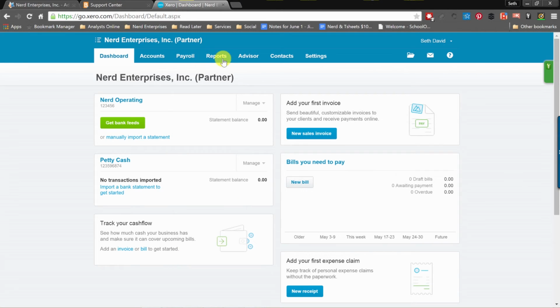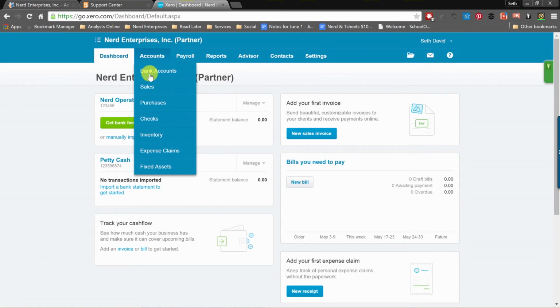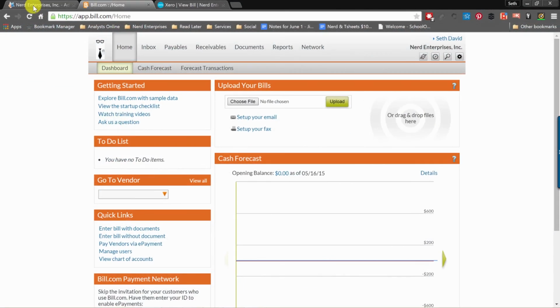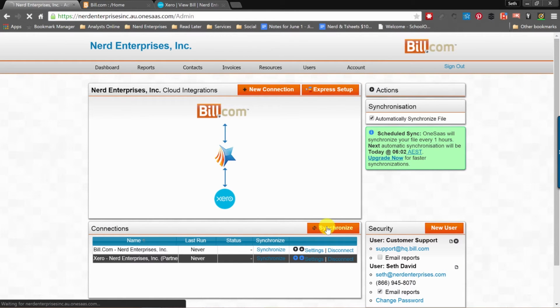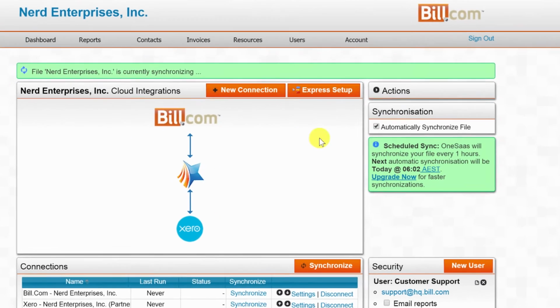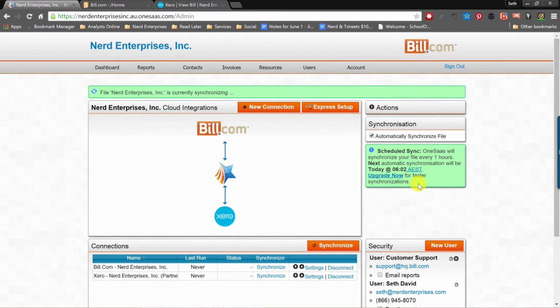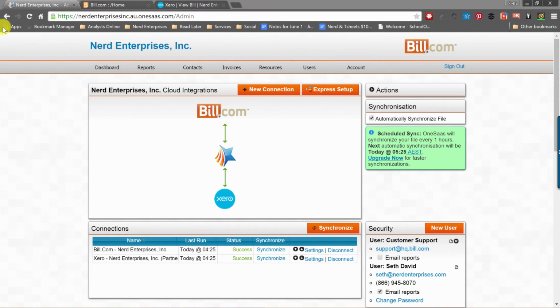Let's go to Xero. Let's enter a bill. Let's go to accounts, purchases. So let's go over to OneSAS here. I may have to do it here. Let's click synchronize. It's thinking and working. And notice over here that it will automatically sync every 1 hour. And I have to upgrade for faster synchronizations, which means, of course, I'm going to have to pay them if I want it done faster. So it says it's completed with success. Notice down here.